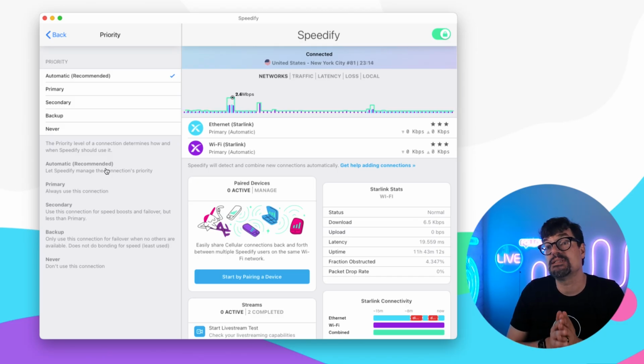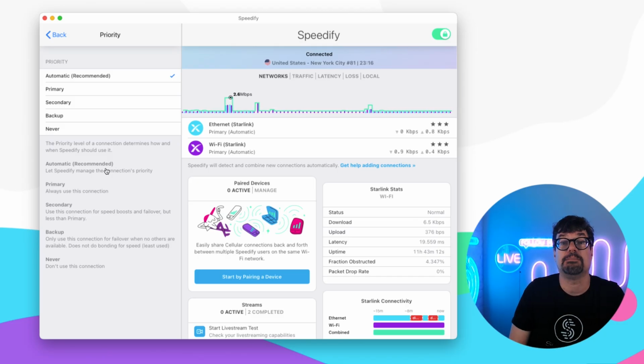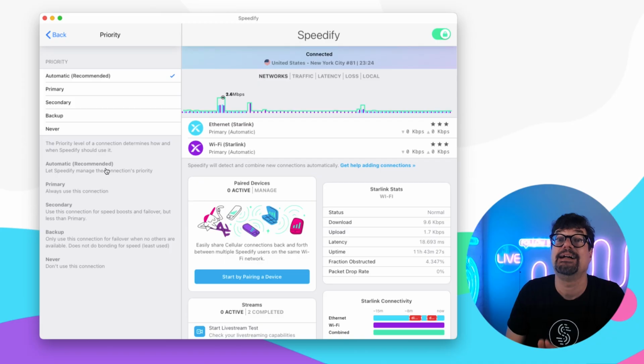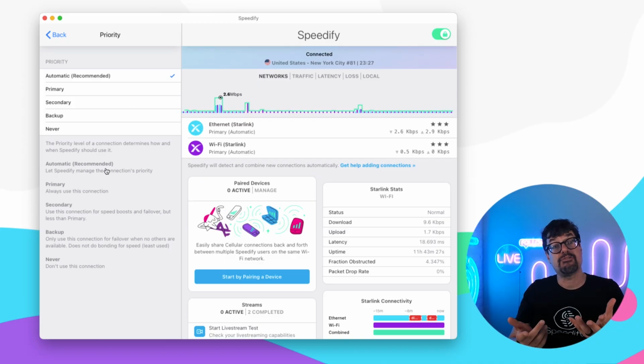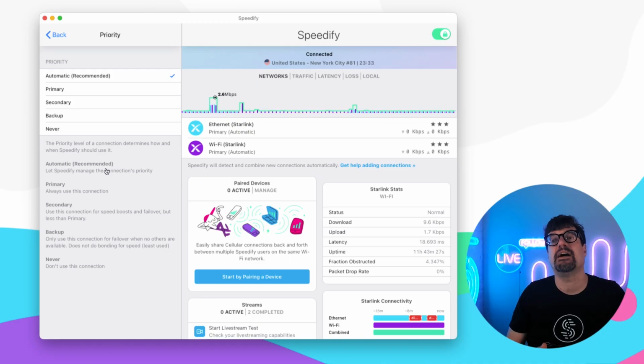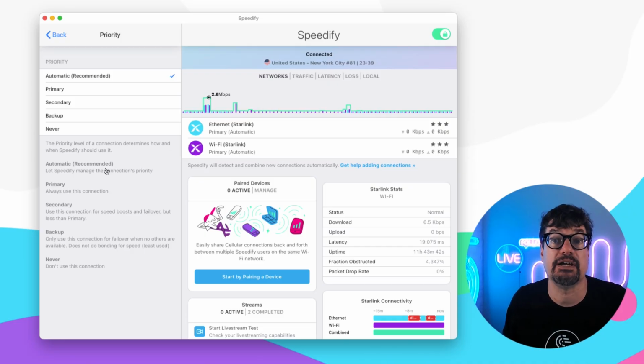So usually, since Starlinks have a lot of data available and they're pretty fast, you want them on primary. And if you set to automatic, it'll put them on primary. Unless you hit your data cap for your month, or your Starlink starts overheating, and then Speedify, if it's left on automatic, will automatically drop them to lower priorities to try to use other connections if they're available.